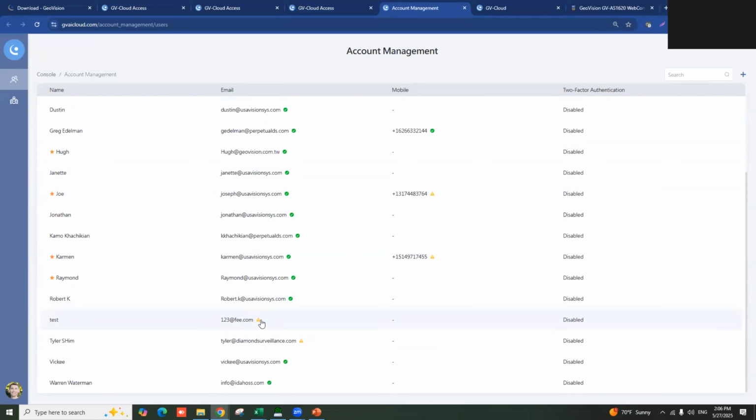And it'll have a little yellow triangle with an exclamation point on it. That means that that user is not yet verified. What will happen is the user will receive an email that they will need to open up on a PC and click a verification link. Once they click that link, they will then get a green check mark next to their name, and that means that their email address is now valid and ready to use in the cloud.